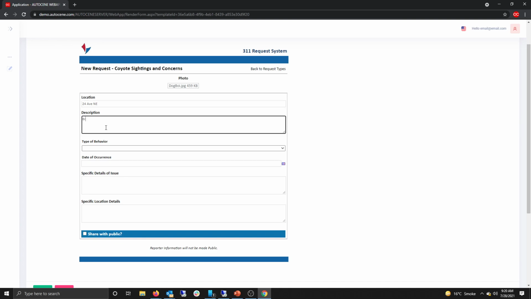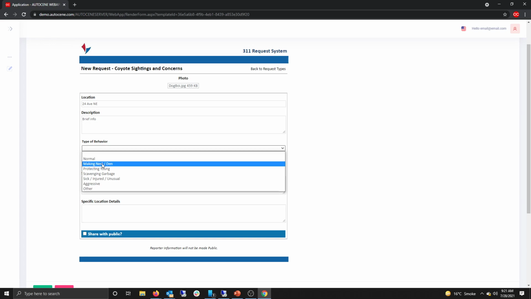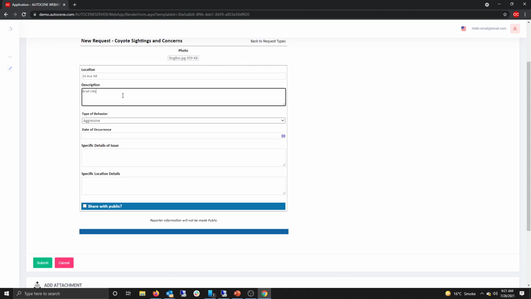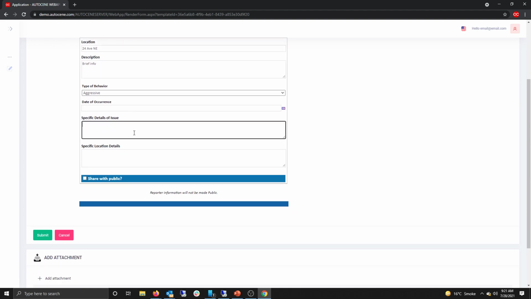We're going to put in a brief description, so you can definitely put in a number of different information elements. So brief info. Again, you can have validations on this as well. So if we require the info, you can validate that and have a number of different business rules fall into place for that. Type of behavior, well, maybe they are aggressive. Maybe we see them out on the pathway. So we want to report on that. So: saw coyote on the park pathway near main gate.